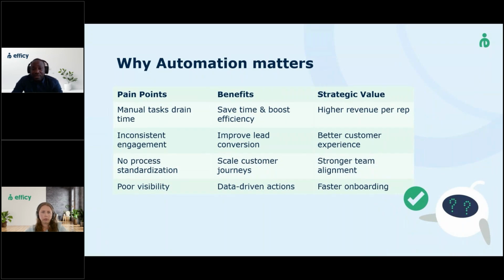It improves your lead conversions. Automation nurturing and personalized communication ensures that leads get the timely attention that they need and increases your conversions. It helps you scale a customer journey by designing consistent and personalized customer experiences that scale without extra or manual effort from your part.